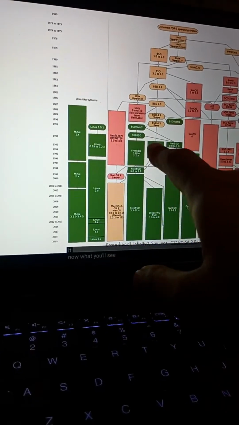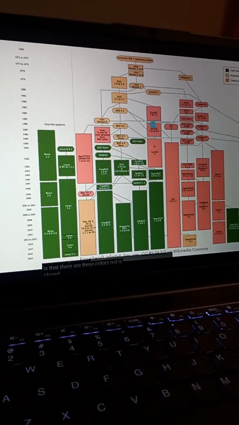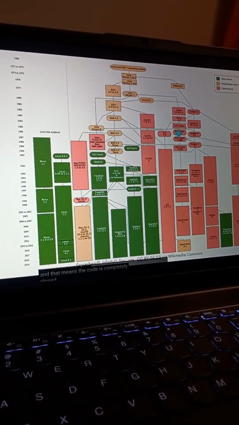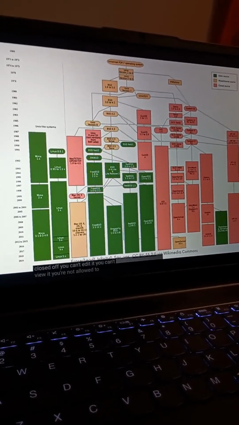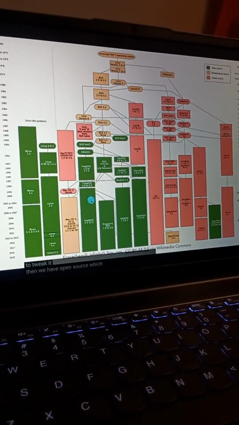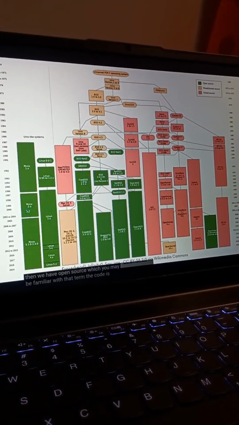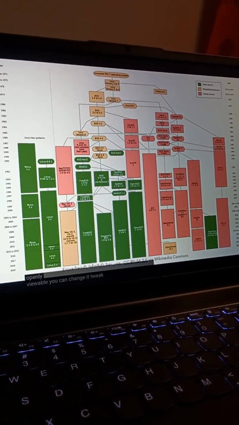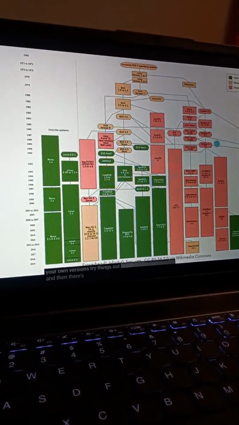Now what you'll see is that there are three colors. Red is closed source, or pink, and that means the code is completely closed off. You can't edit it, you can't view it, you're not allowed to even try to do it. Then we have open source, which you may be familiar with that term. The code is openly viewable. You can change it, make your own versions, try things out. And then there's in yellow this mixed/shared source type of operating systems.